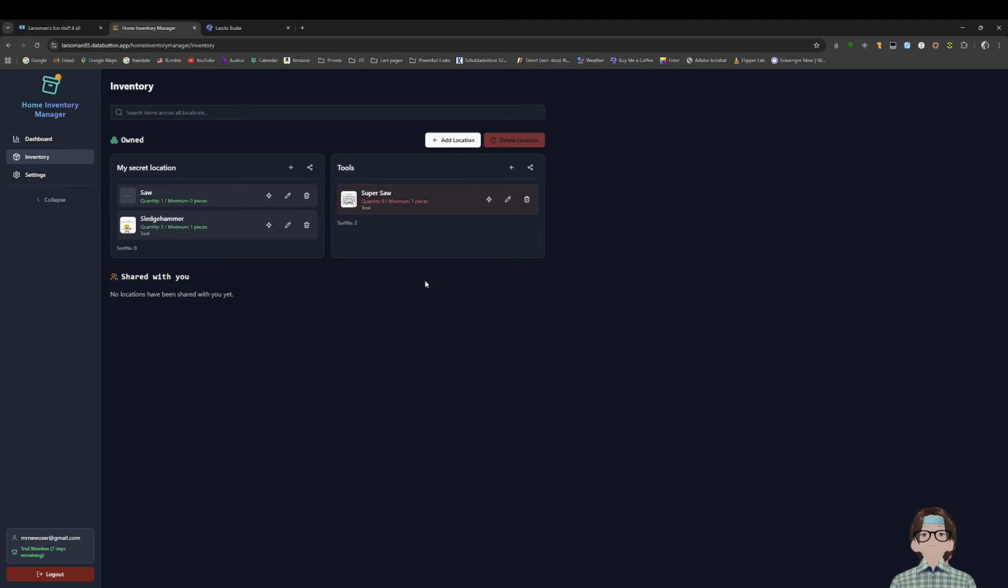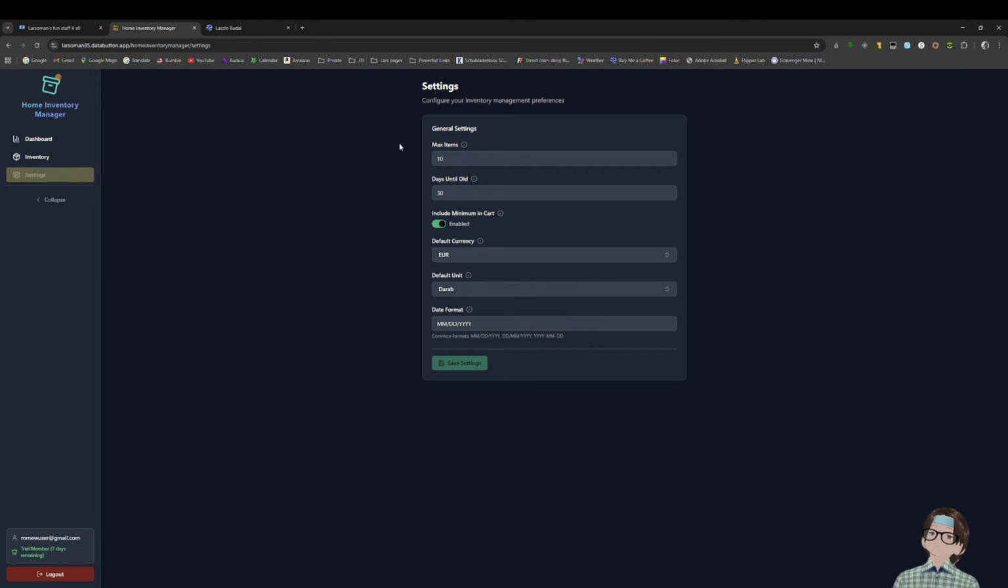Once the user logs in, it will be displayed here at this section. We'll show it to you at a later stage. We're going to talk a little bit about the dashboard and the settings, but let's head first to the settings.